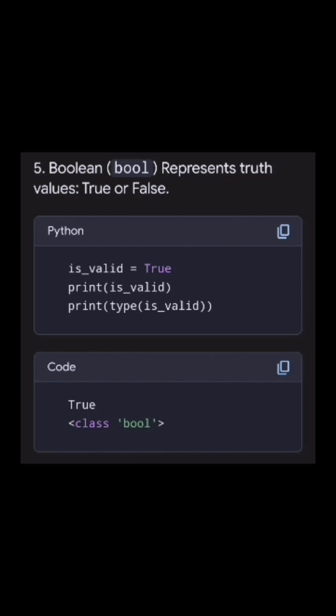Here we gave an example, that is is_valid is a variable and we store the value True in the variable is_valid, and we ask the Python editor to print is_valid and print the type of is_valid. We have the value True in is_valid, so True is printed and the type of is_valid is bool since it contains True.